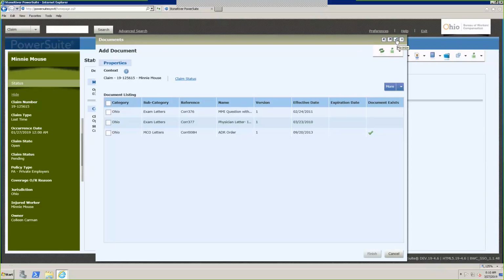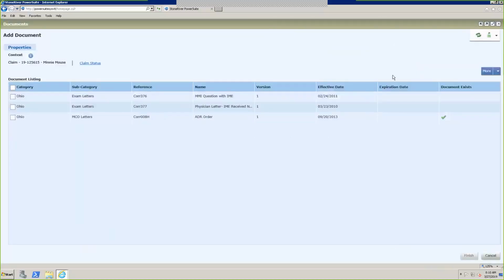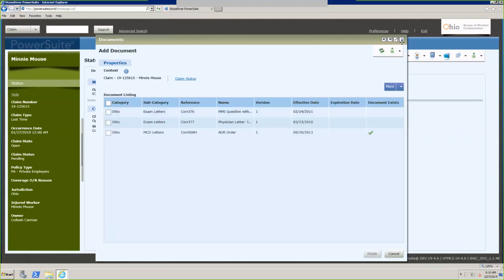Then I have a maximize, just makes the box bigger, if that's easier for you to see. Click it again, and it returns. Well, got to click right on it. Maybe. Oh, there we go. And of course the X would be to close it out. There's your refresh, and there's your help.